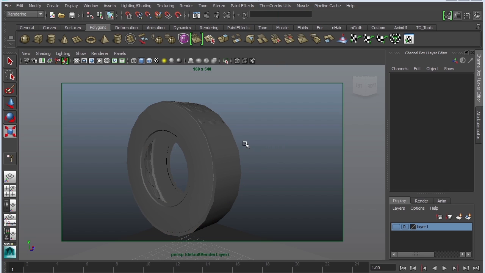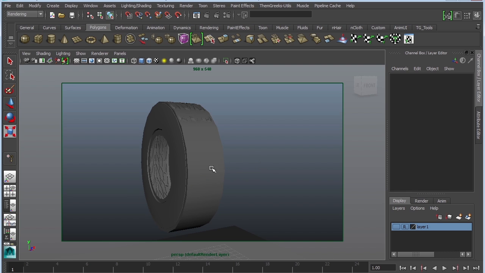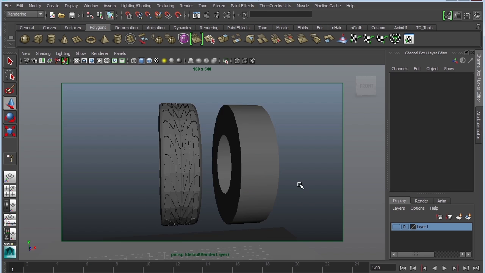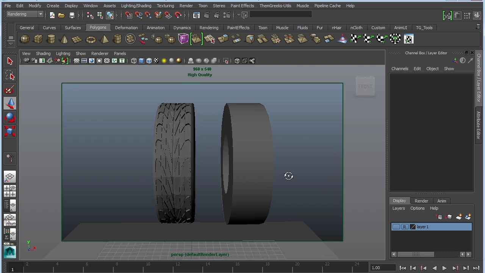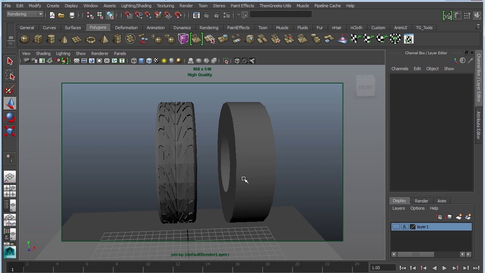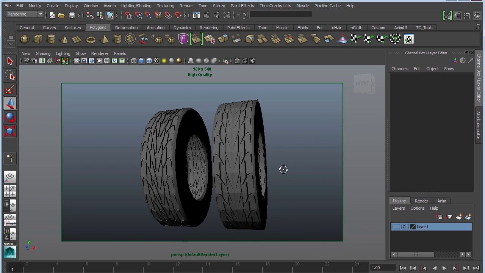Okay, so it is finally done. It took a few minutes there, and let's take a look at the results. So it doesn't look like anything happened, but let's go ahead and go to high quality and also press the number 6 on your keyboard so you can see the textures. And there you go. You can see the treads.